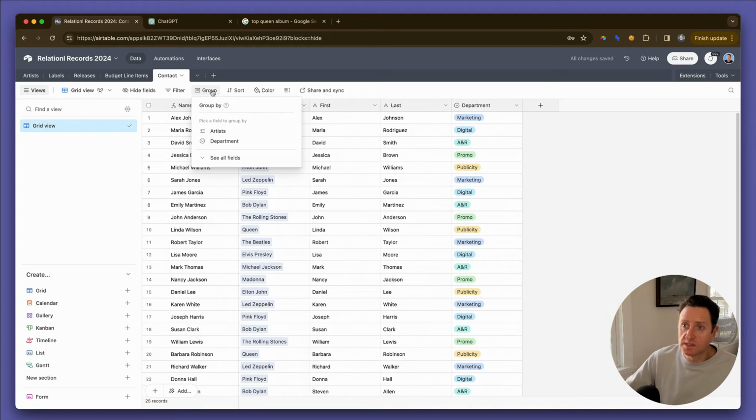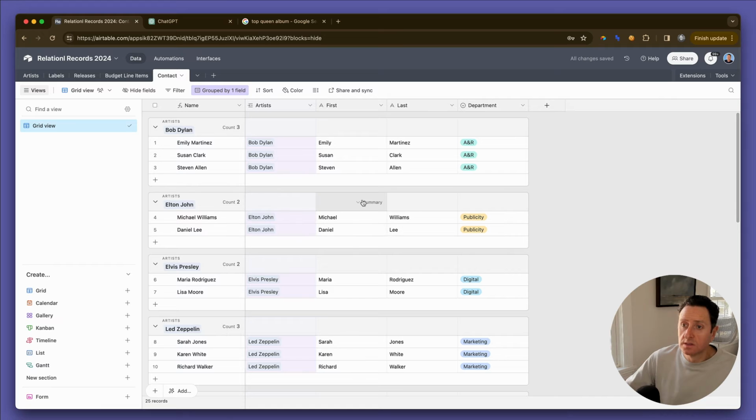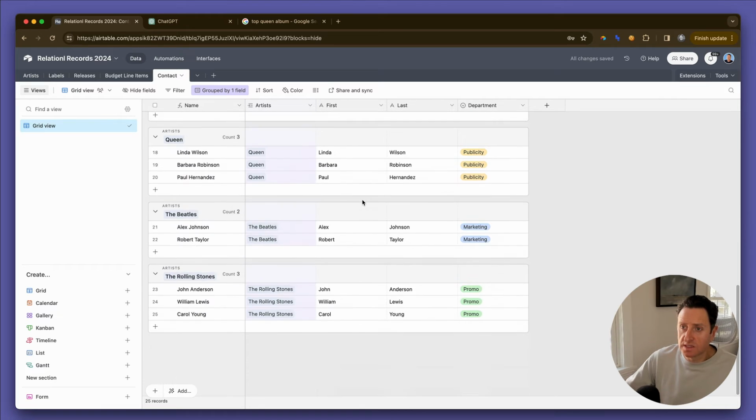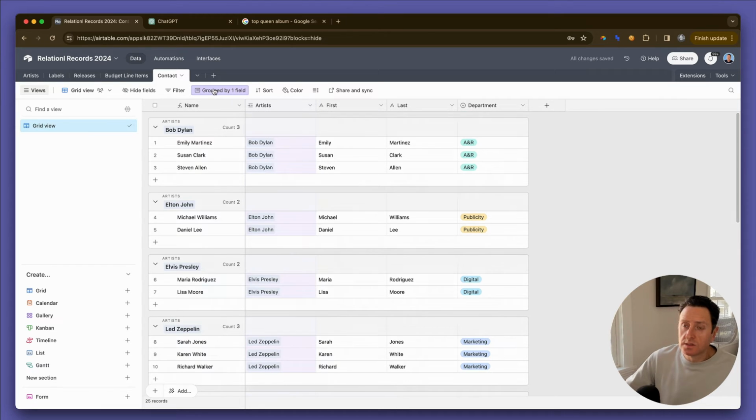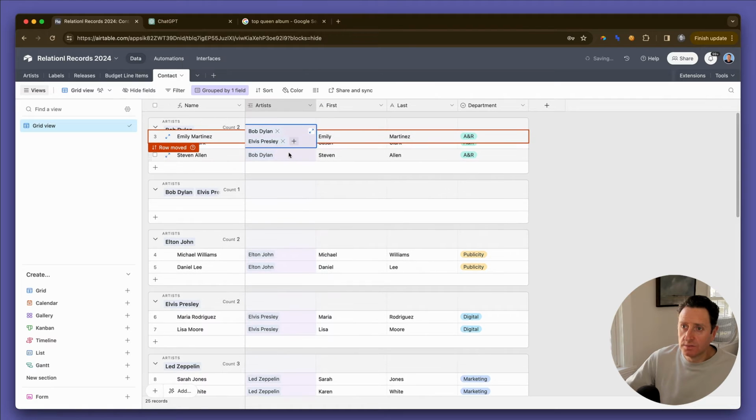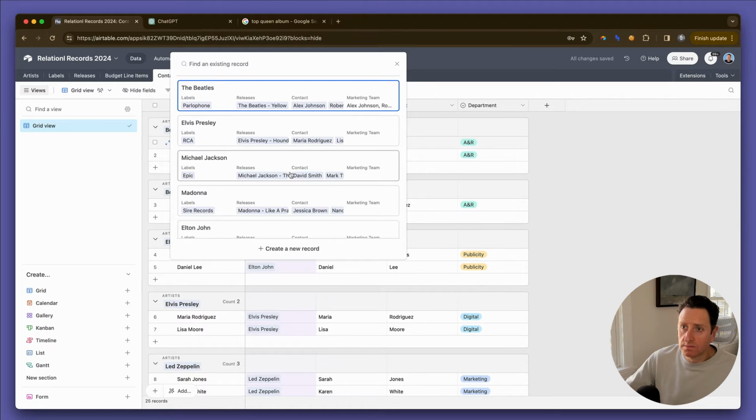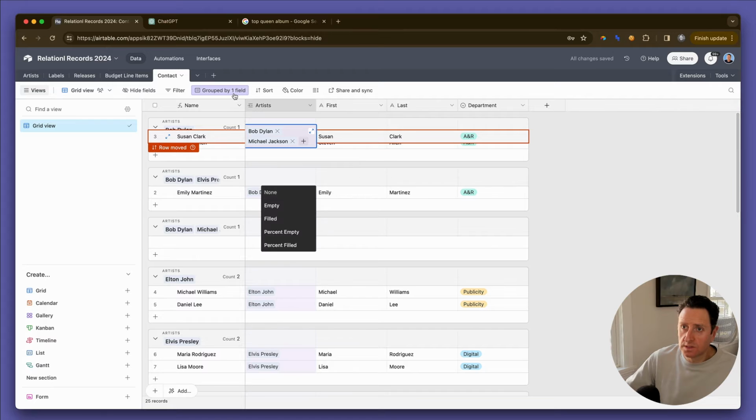Contacts, let's group this by artists. Yeah, not everybody has everything. That's weird. So let's go into the contacts and we'll add artists to these people. Boom. Boom. Get this grouping off.